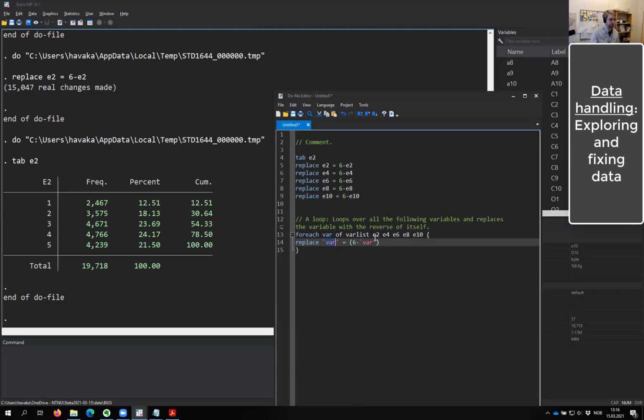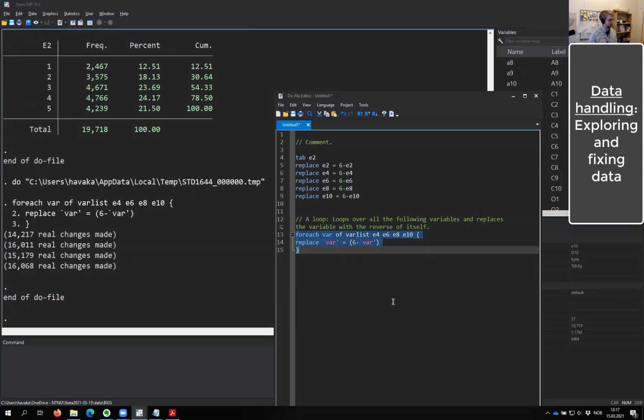So again, the element of the list will be each of these in turn. And when it reaches the end of the list, i.e. E10, then it's finished. And let's see, we already changed E2, so I'm going to just remove it from the list here. And then we will run this, and hopefully, yeah. And then we get the result, which is that now we only have 4 variables and we get all these changes in each of the variables.